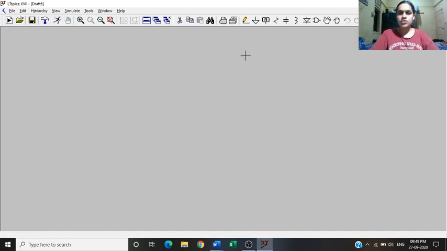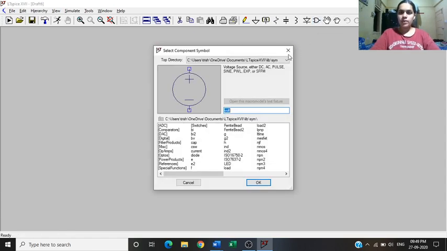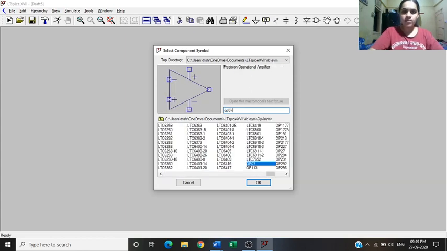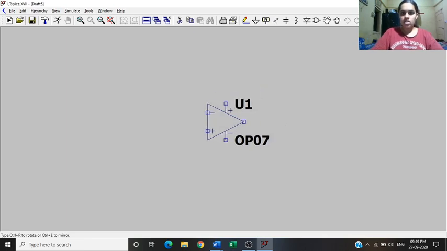So first, to choose our op-amp, I am using OP07. This is for components, so I'm going to go to components and type in OP07 and enter. So I place my OP07 here.